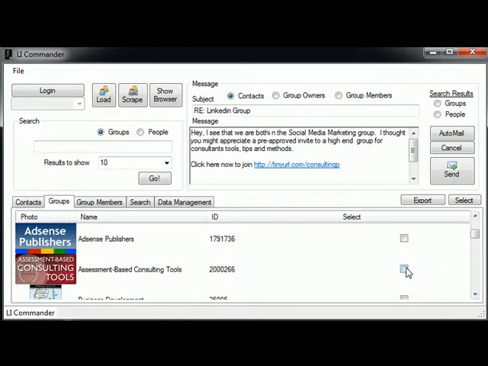Now what's really cool about this is I can select a group, and just like that, it'll gather all the members, or up to 500 members, which is with a free account, right? And when this thing is done gathering members, they'll show up in the Group Members tab. Now, if you look up here in the messaging, I can message group members. So whatever's loaded in the Group Members tab, this message will go to all those group members.